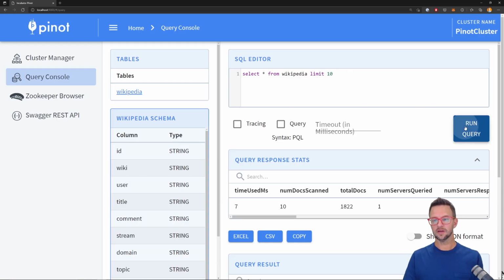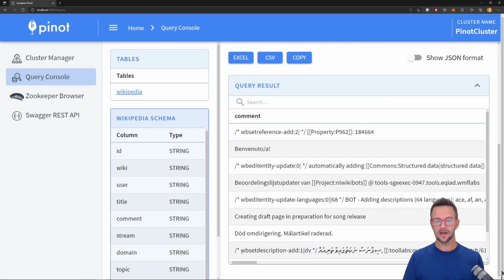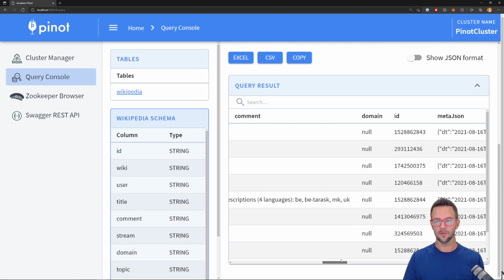So if we run this query again, look at this. Now we're at 1,822 docs, 1,939. So these things are being loaded in real time as they're actually happening on Wikipedia. That's pretty cool. So now we can start to query this data in a more meaningful way.